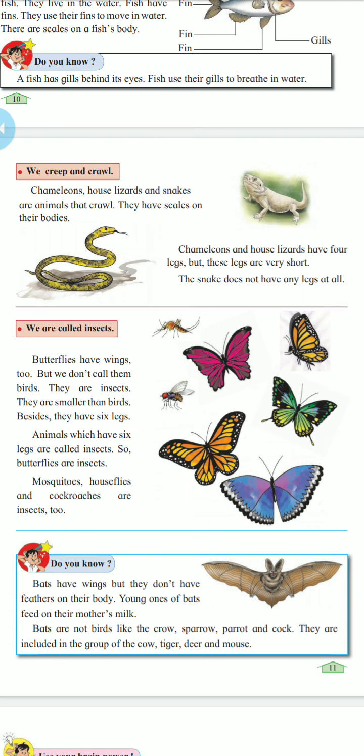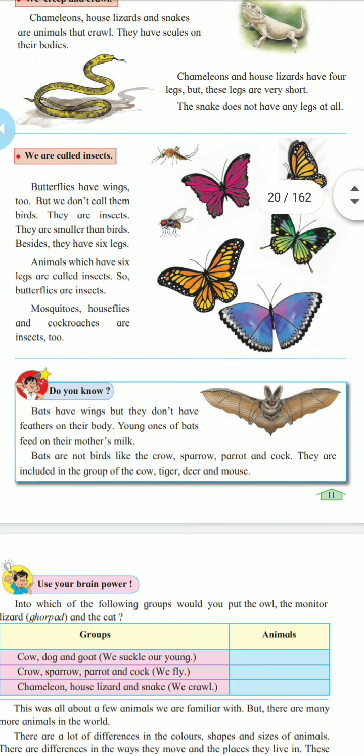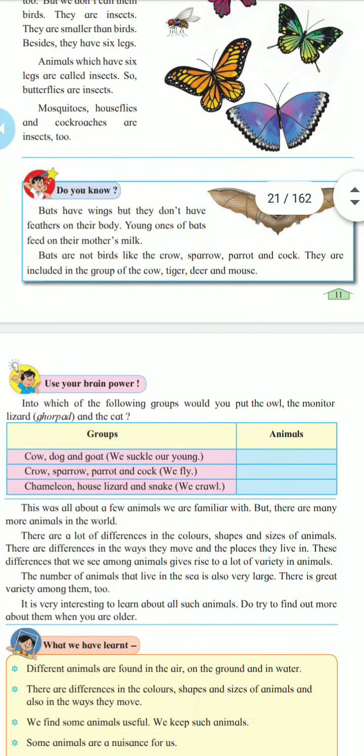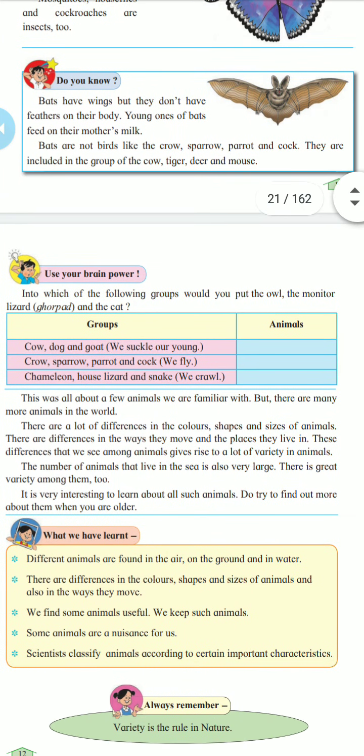Do you know? Bats have wings, but they don't have feathers on their body. Young ones of bats feed on their mother's milk. Bats are not birds like crow, sparrow, parrot and cock. They are included in the group of the cow, tiger, deer, and mouse. They are included in different groups.